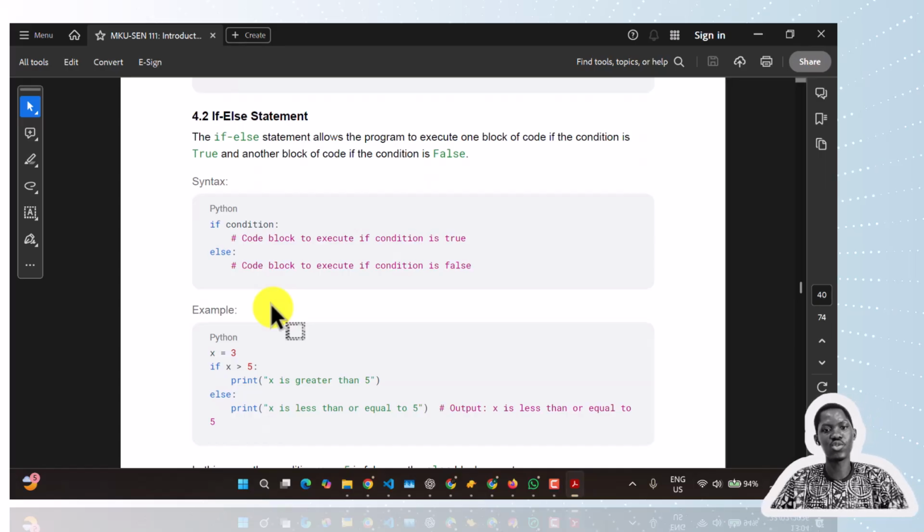So since x is 3, is 3 greater than 5? No. So we are going to move to the else part. And else is going to print what? x is less than or equal to 5. Right? If x is 10, for example, 10 greater than 5 will give you true. So since it is true, it is the statement for the if that is executed, which means x is greater than 5 is what will be printed. And the else part will not be printed. You can see that it's not sequenced anymore. It has jumped from one to another.